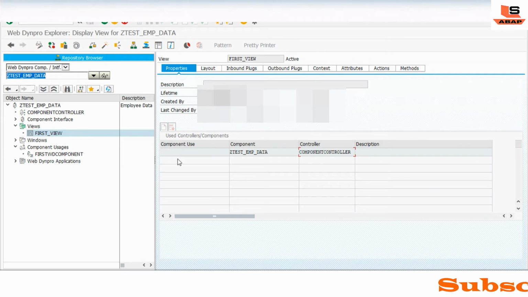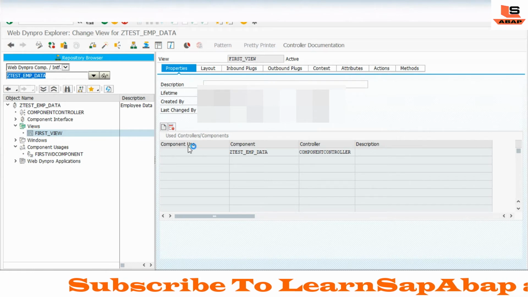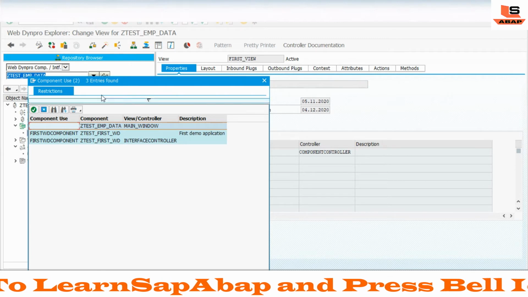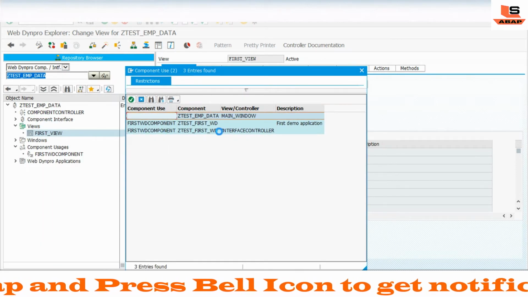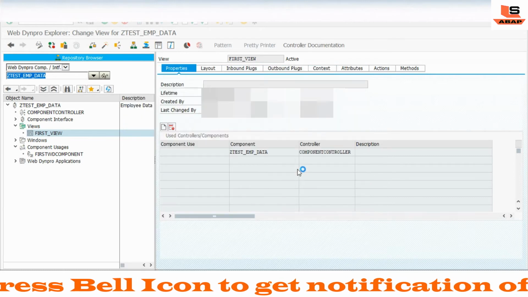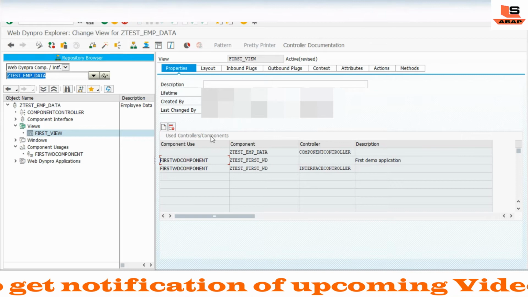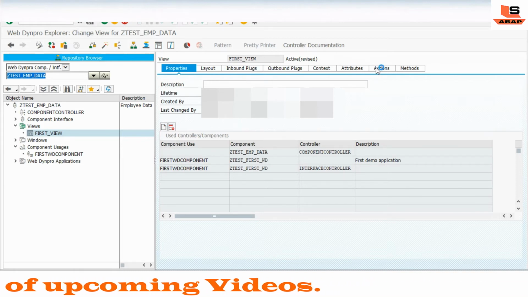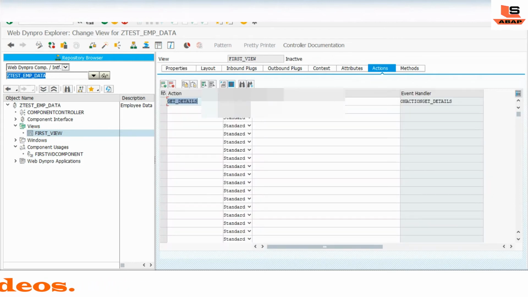So here also we need to access this web component. For that, let's click on create. As you can see, the component we added in the properties of this component appears here. We simply select the interface controller. Now as you can see, the interface controller component is added, so now we can use this component in our method, in our logic.